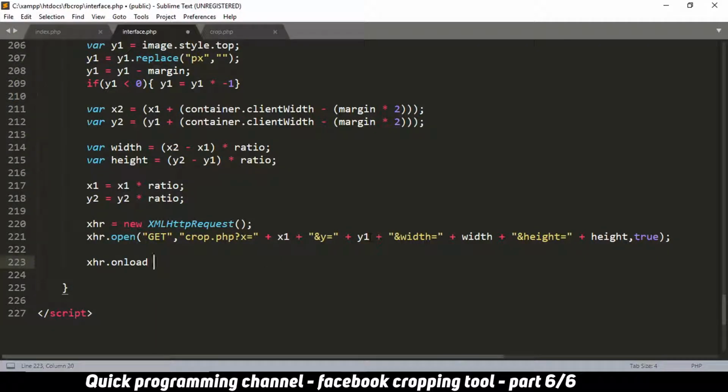So once we open that, let's listen in for the result before we send. Let me say xhr.onload. Let's create a function for once it has loaded. Let's check xhr.status to see if it's equal to 200. So let's put this in an if statement: if xhr.status is equal to 200, this is when we receive a response. What we want to do is display that response.